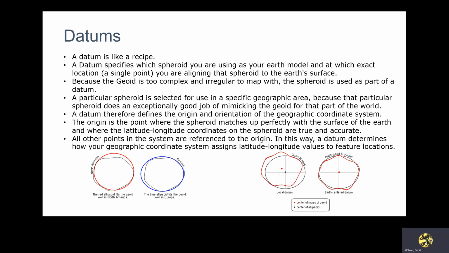From that one point, you can then orient the spheroid accordingly, which your geographic coordinate system then fits on top of. So just to continue there, the datum therefore defines an origin and orientation of the geographic coordinate system. The origin is the point where the spheroid matches up perfectly with the surface of the Earth and where the latitude and longitude coordinates on a spheroid are true and accurate. All other points in the system are referenced to that origin. In this way, a datum determines how your geographic coordinate system assigns latitude and longitude values to future locations.